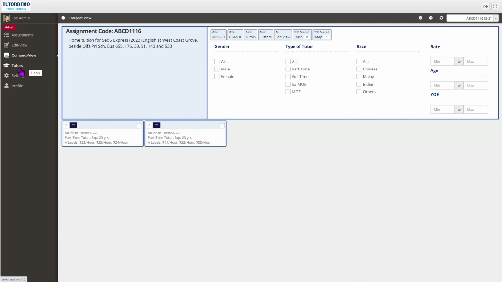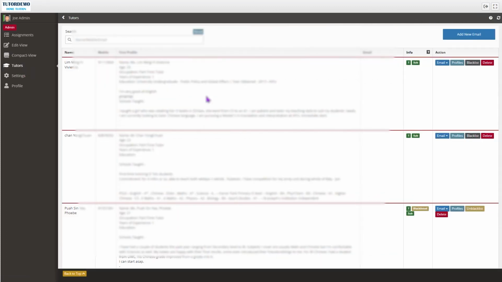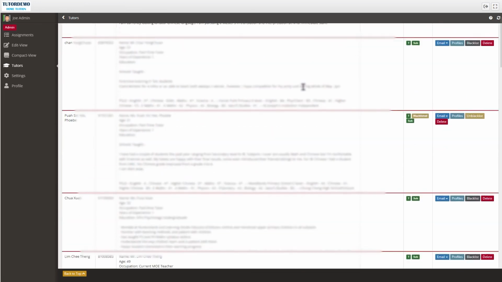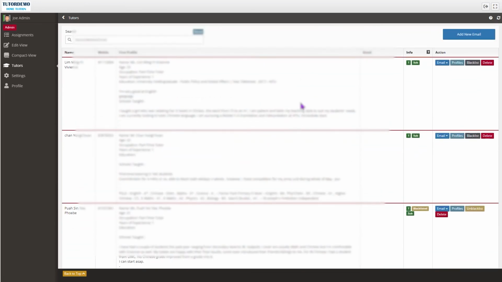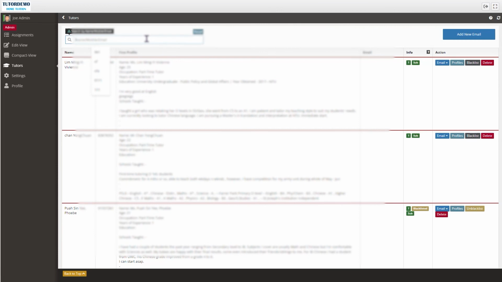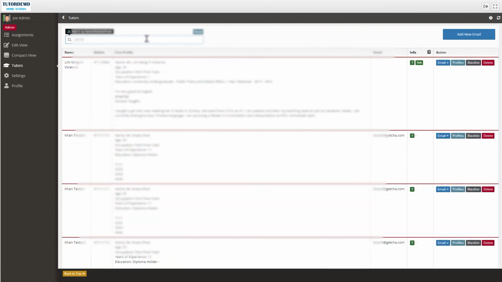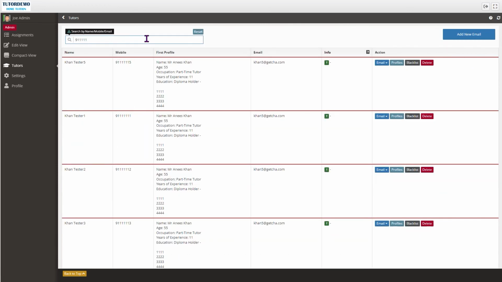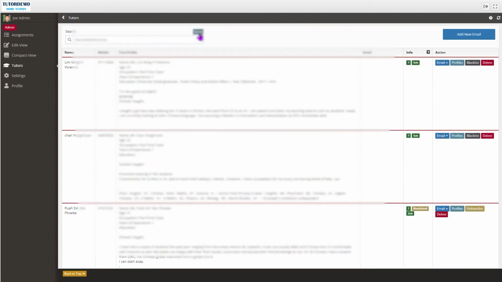Okay, now I go to the next part, which is the tutors part. This is where you can manage all the tutors. If you have hundreds or thousands of tutors, you can manage them here. You can search them by, for example, VV, and you can see the person will appear here. Or you can type the number 9111, which was the one I had just now, and you can see that all the test dummies which I have created will appear. So this is how you can manage the tutors.